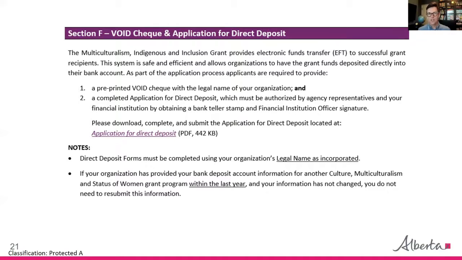So just like Section E, Section F is a separate document from the application form. Should an applicant be successful, our department will use electronic funds transfer as a safe and efficient way to deposit grant funds directly into your bank account. As part of your application package mentioned in the checklist section, we do need both a void check with the legal name of your organization and a completed application for direct deposit form available on our website.